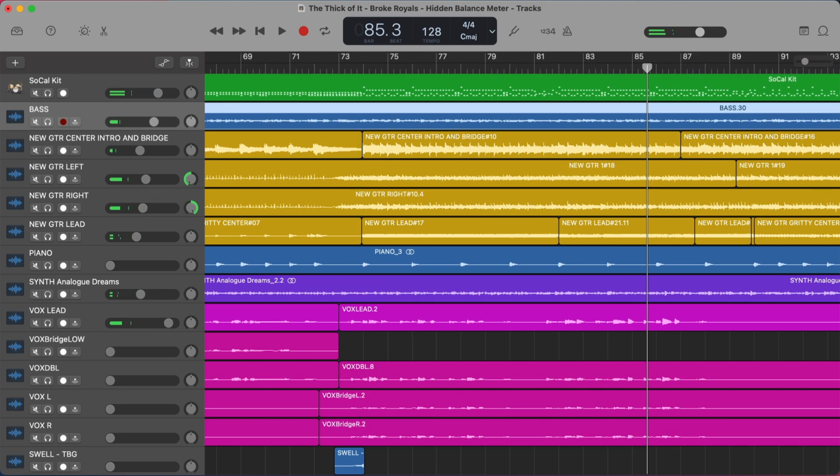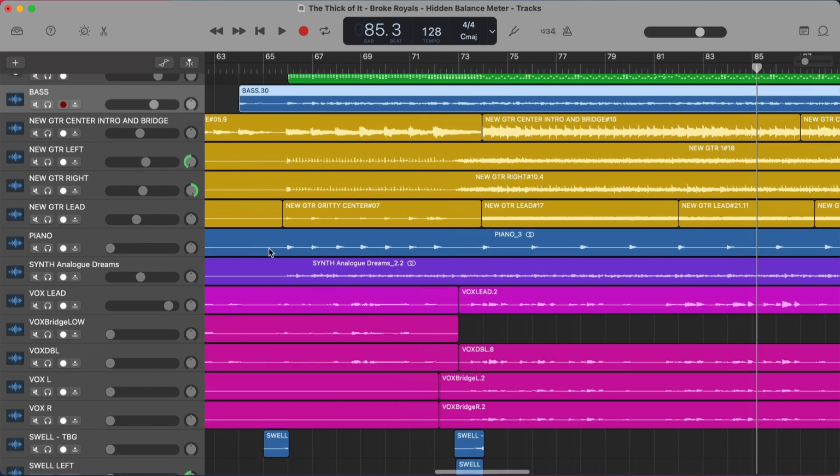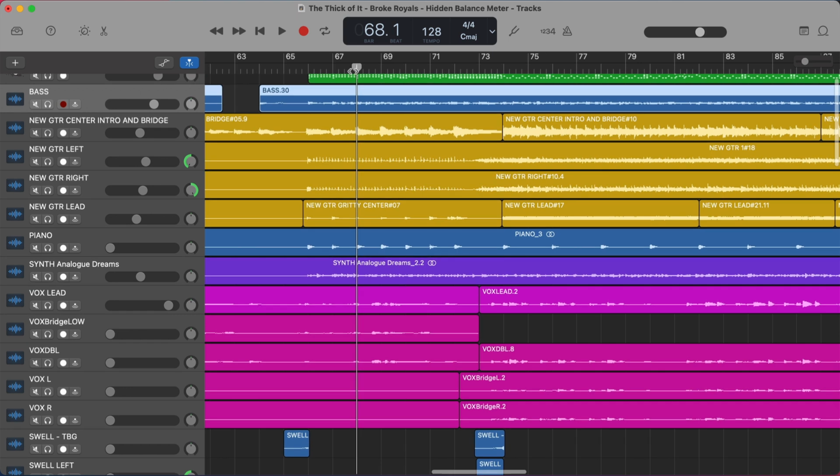So by listening to it in solo, we get to see that these elements that are the only things that we've intentionally panned far left and right are still balanced in our mix. And I would do the same thing with vocals as well. So I'm going to bring up the vocals here.